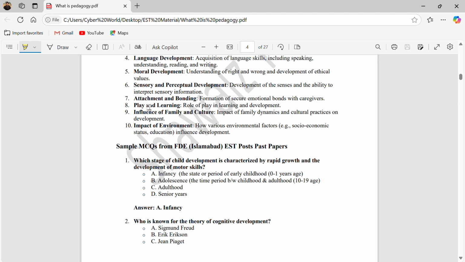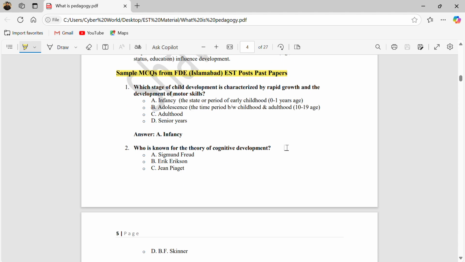So let's start the sample MCQs from FDE Islamabad EST past papers, which are the most relevant and most common MCQs that came in past papers. The first one is: which stage of child development is characterized by rapid growth and development of motor skills?